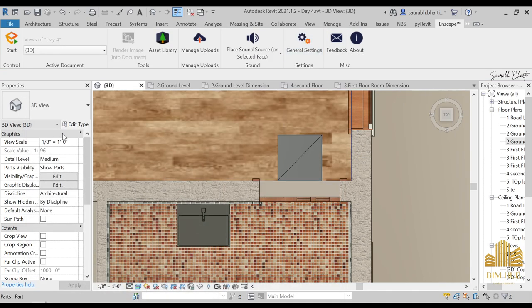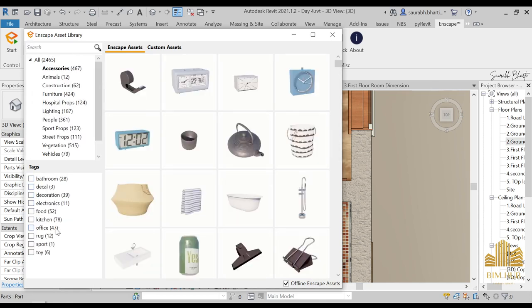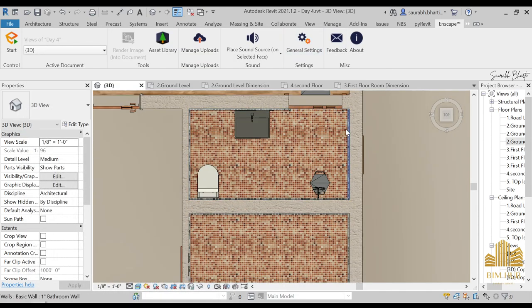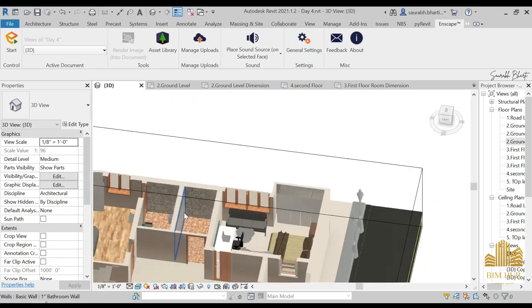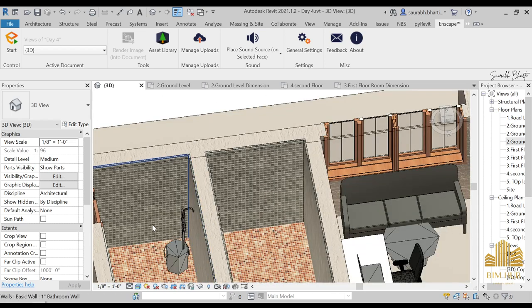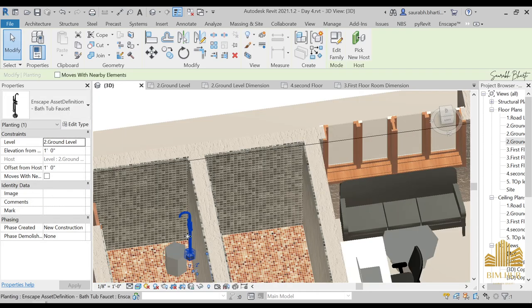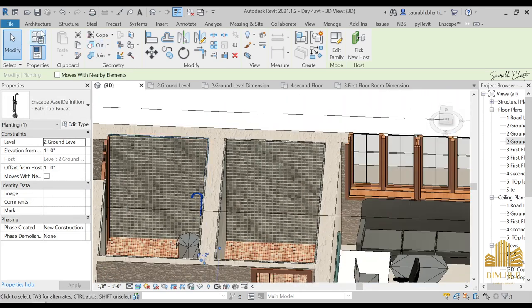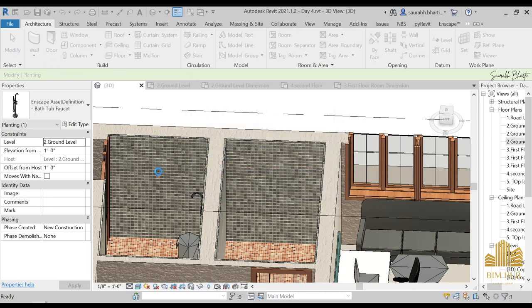Okay, then one thing you can do is you can go to the asset library, just remove this bathroom, and then go to the, okay, you can just make some slab over here. So that could be made by, let me see, okay. Go to the architecture, go to the component, model in place, save project, always remember that.